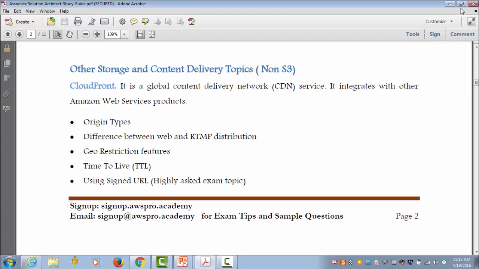Let's move on to non-S3 storage and content delivery topics. CloudFront is a global content delivery network provided by AWS. It integrates with other Amazon Web Service products. Be familiar with origin types, two types of distribution, web and RTMP, geo-restriction capability, and time to live TTL parameters.